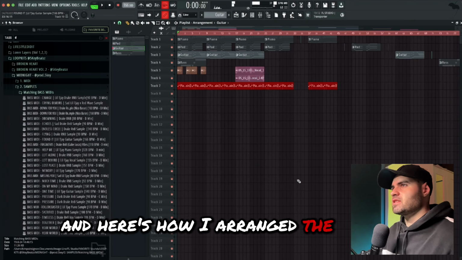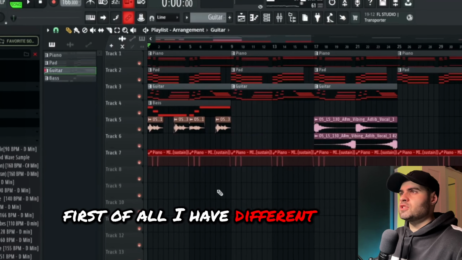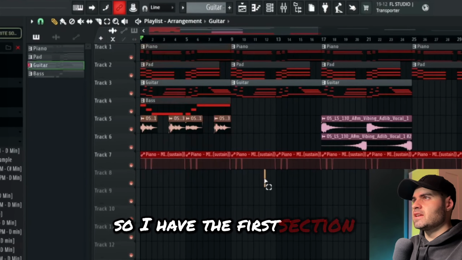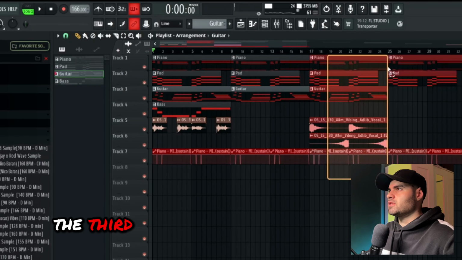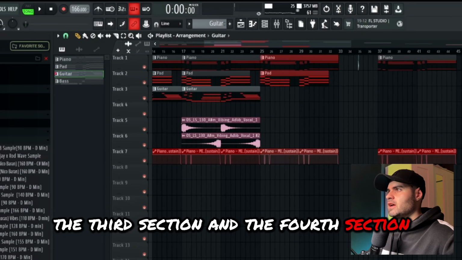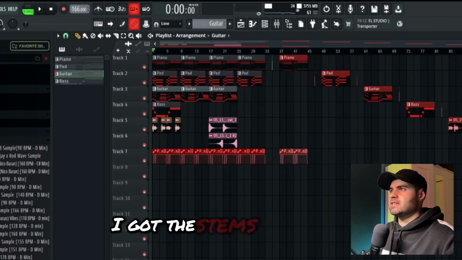And here's how I arrange the sample. So first of all, I have different sections right here. So I have the first section, the second section, the third section, and the fourth section. And afterwards, at the end, I got the stems right here.